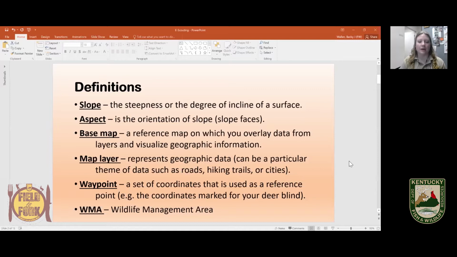We're going to be talking about base maps, and those are just reference maps on which you overlay other data, and this helps you get a really good visual representation of what might be actually on the Earth's surface. A map layer is that data that I talked about you overlay on top of your base map. And those can be themed data like roads or hiking trails or buildings, and it just helps build that total picture of what's on the ground.